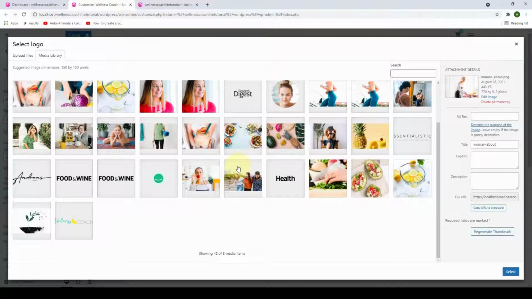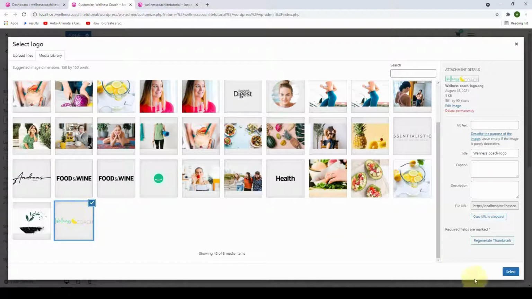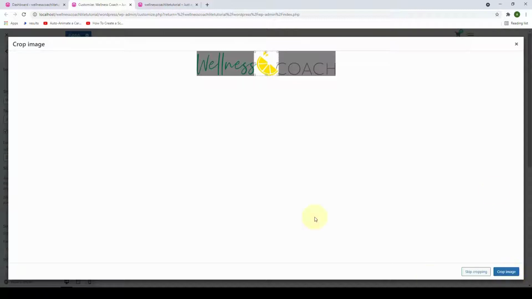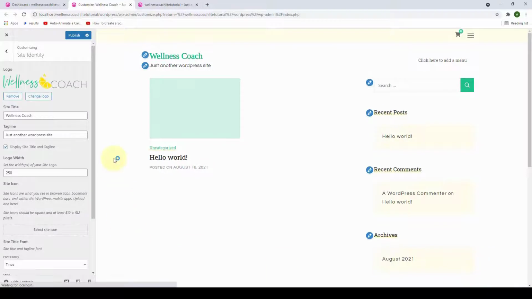Now we will select our site logo once again. Click on Select. You have the option to crop or skip cropping the image. I'm going to skip cropping. And here your site logo will appear.